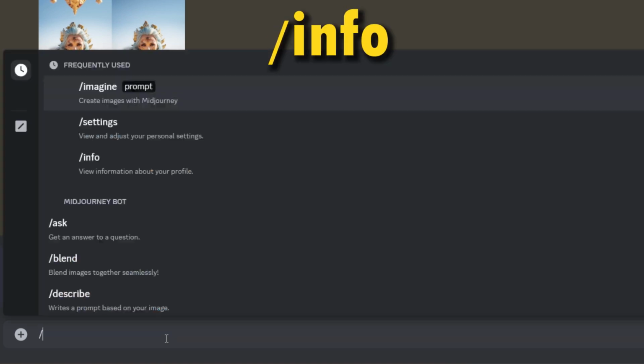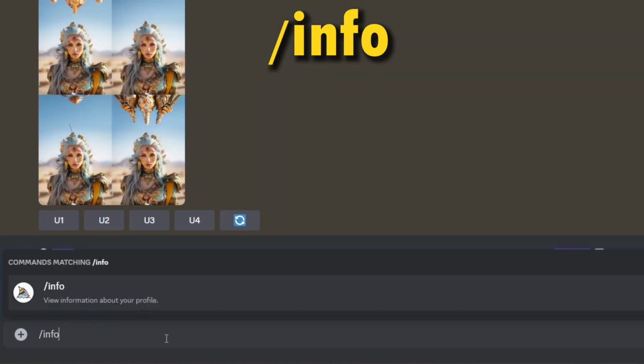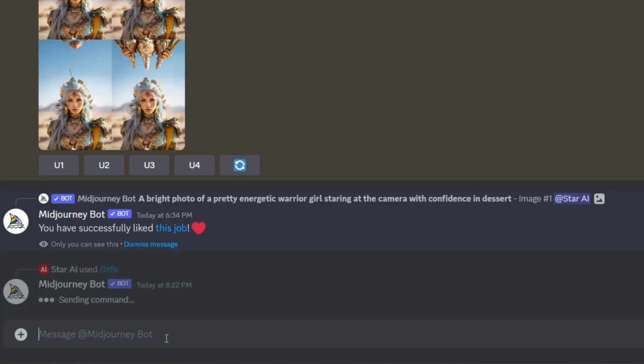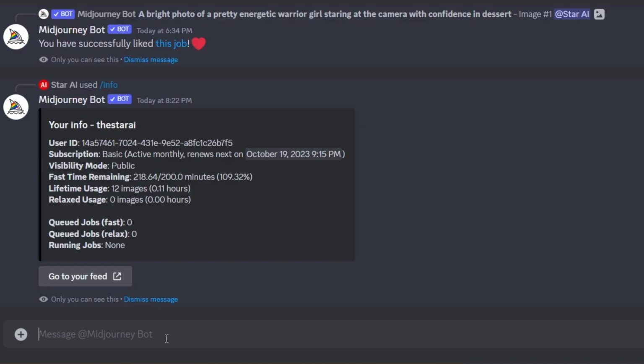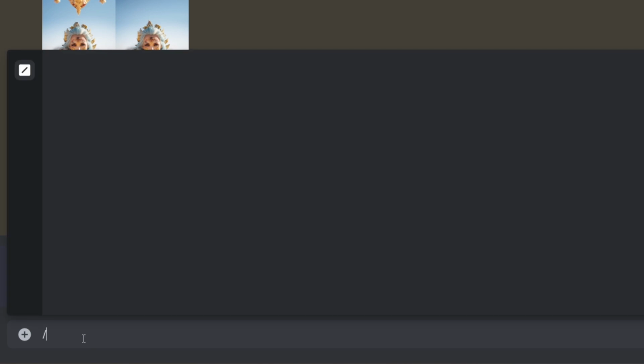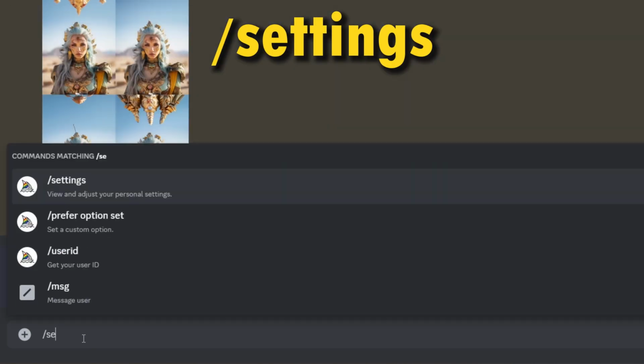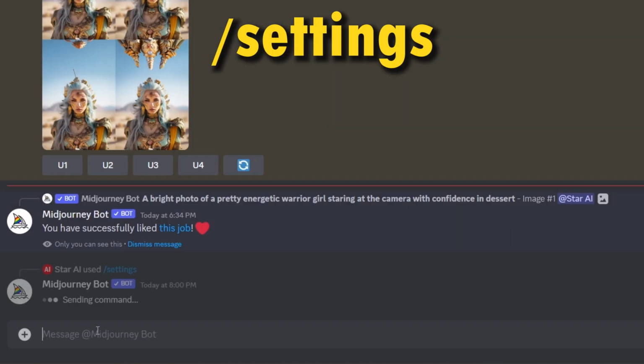Then let's talk about some valuable commands we can use in Midjourney. Use the /info command to see information about your current, queued, and running jobs, subscription type, renewal date, and more. To change the default settings, you can use the /settings command.